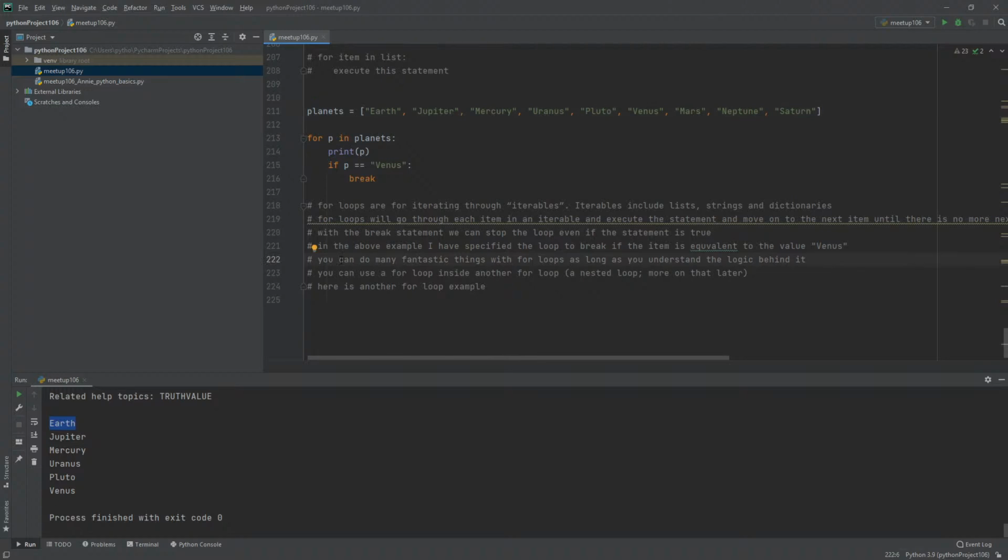You can do a lot of fantastic things with loops. You can use a loop inside of another loop, so that's called a nested loop. I actually don't like the pyramid, so I'm just going to skip that.